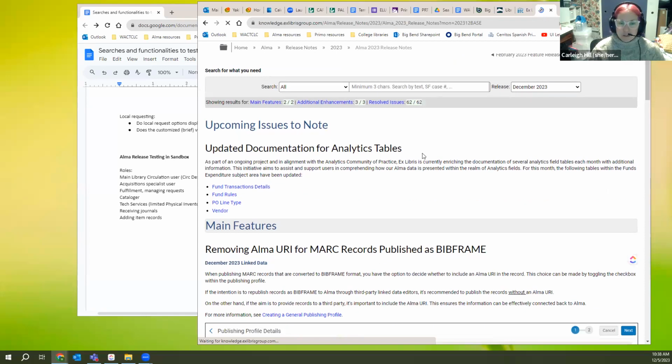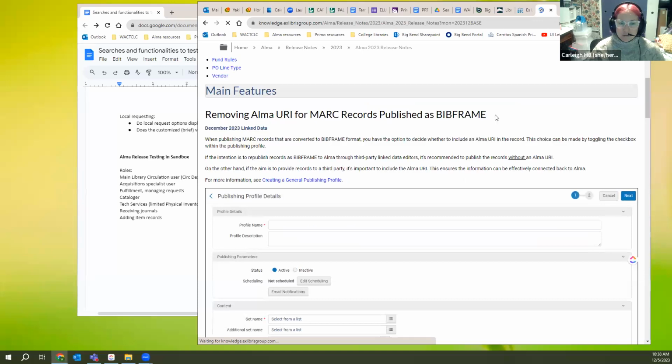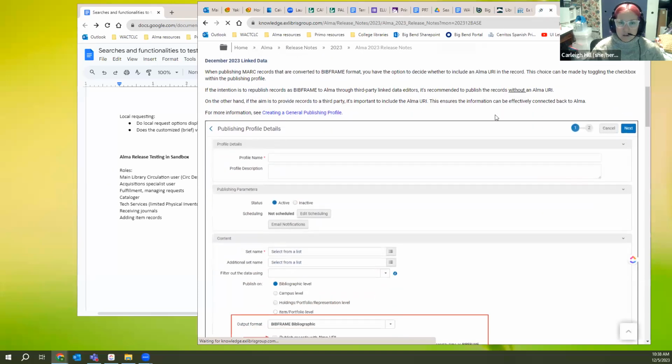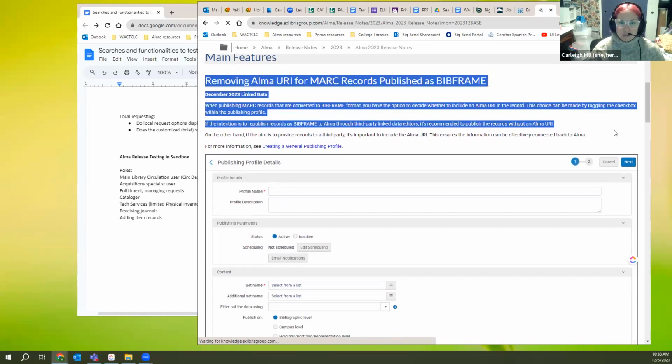So, more analytics documentation, catalogers. What's the impact of this?